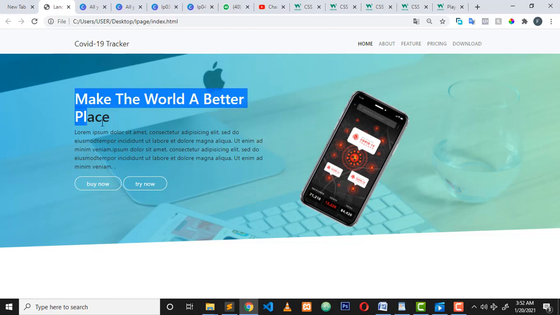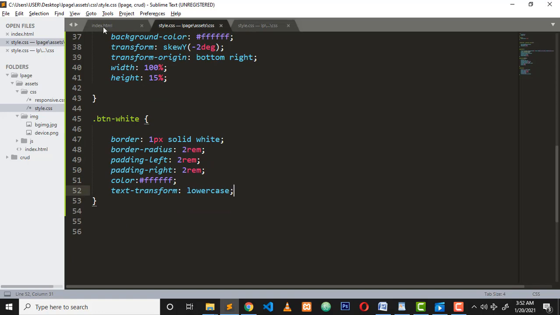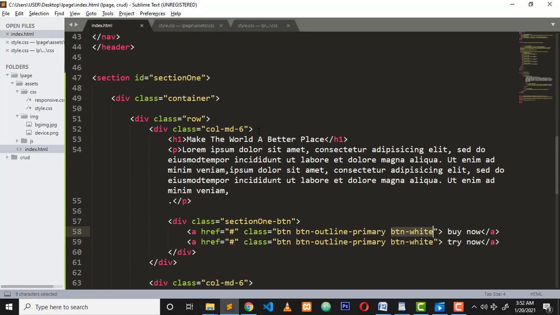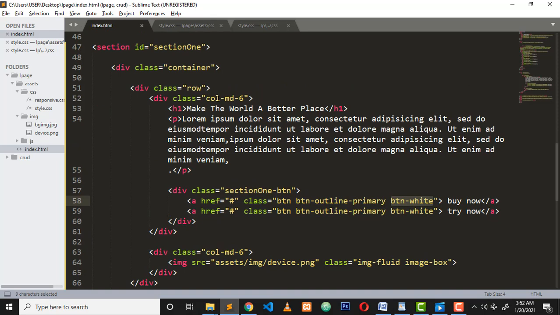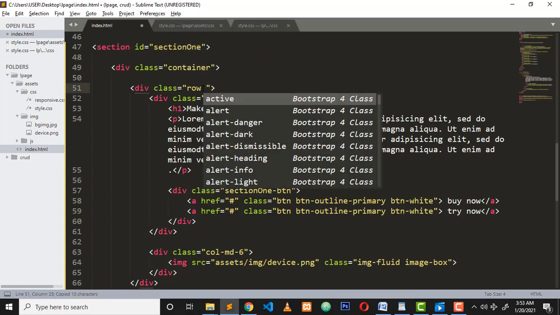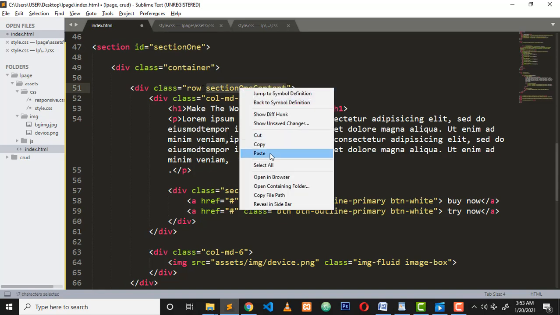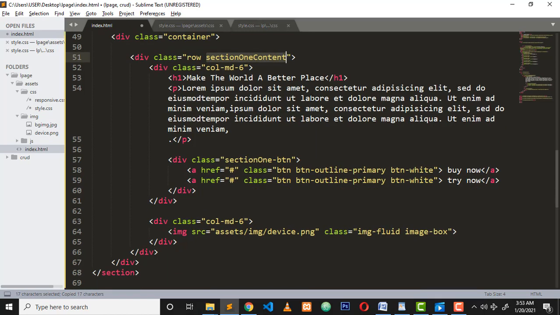So now we've done the buttons, and let's see what's going to happen. What if we want to style this particular header, and we want to make sure that it's all capitalized and white, as well as this paragraph too? How would we actually achieve that? We can do that by going straight down into our HTML. This is the content, so I can copy this. Let me give it a custom class. Let's paste it inside this row and make it section 1 content.